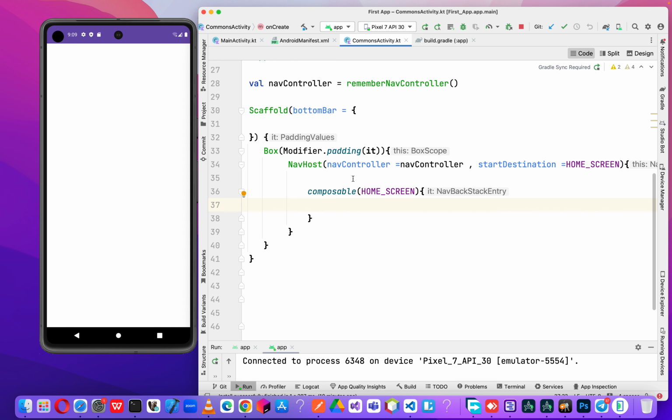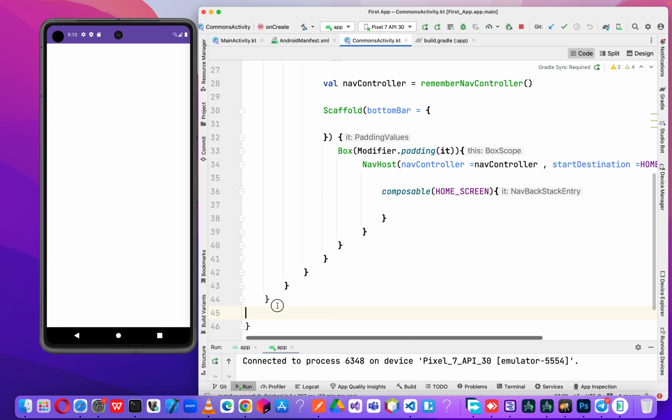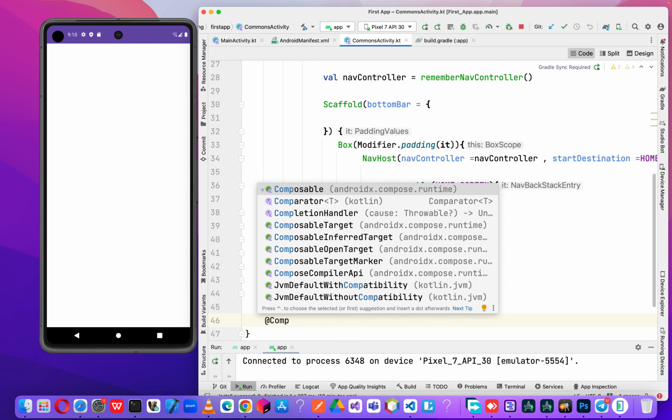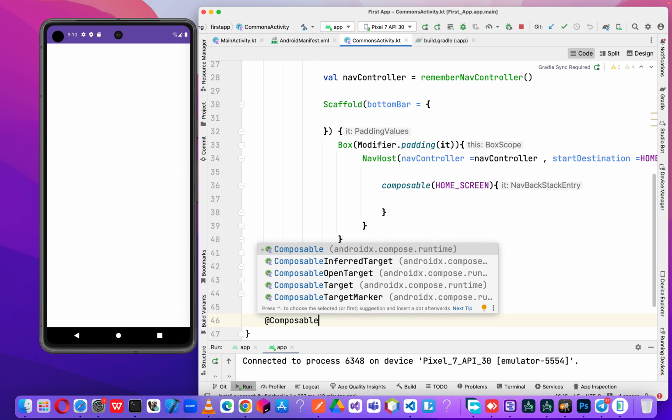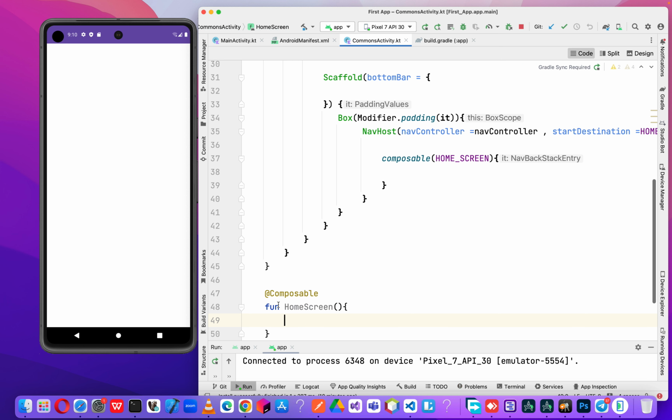For us to create our screen, we are going to use a composable function, like how we create functions in our composable project. So we are going to have the composable here, and then we are going to have the function, let's say home screen. Okay, so this is our home screen. So we can call it here.